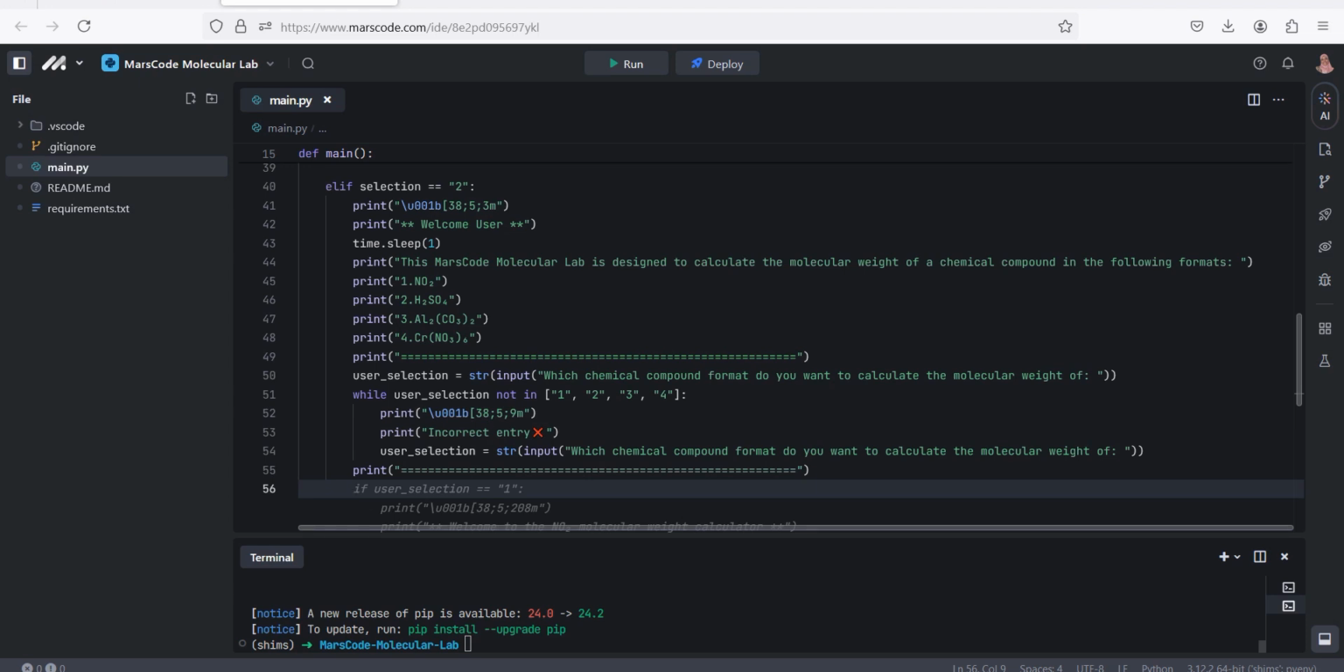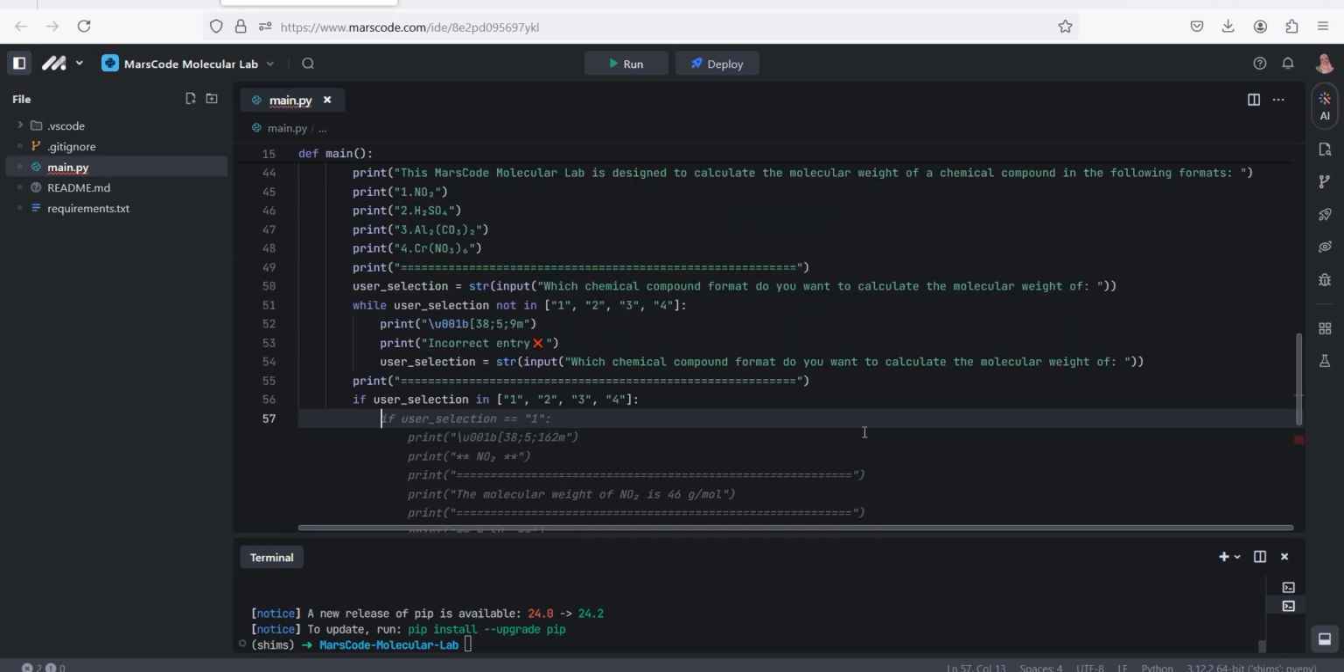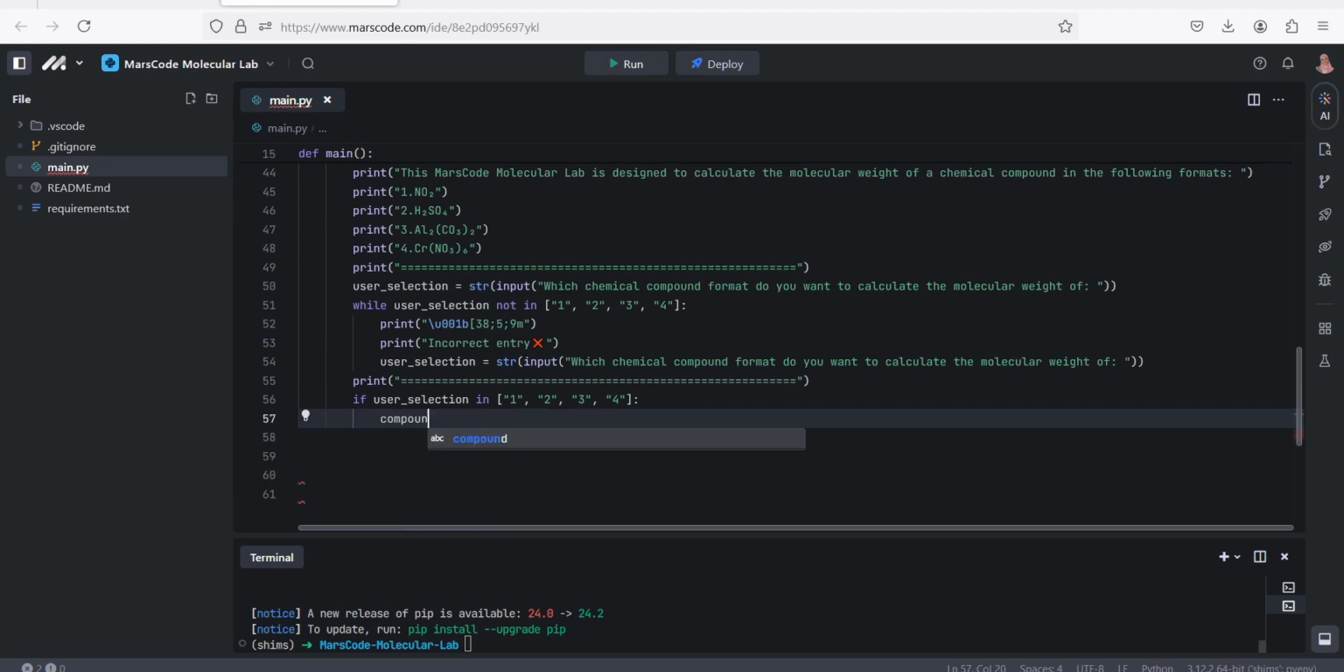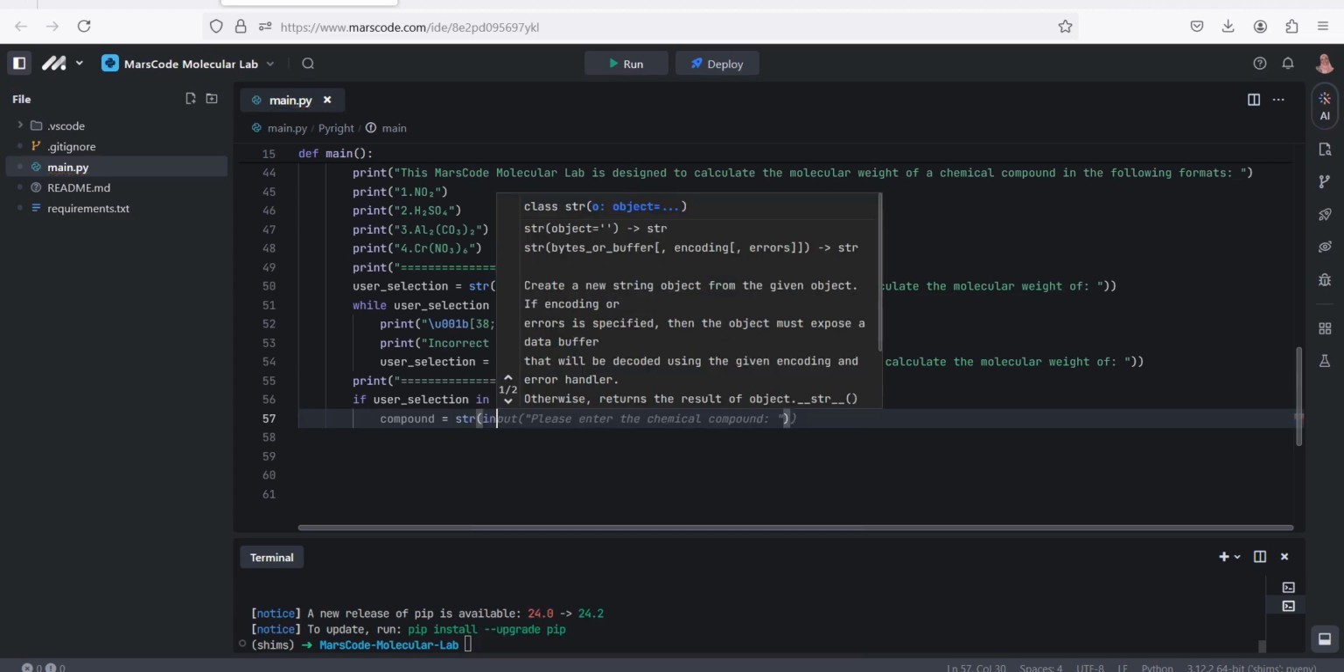Now, since if they enter any one of those 4 is acceptable, I'm going to say if user selection, so I'm going to do now the opposite of now if it's correct. If user selection in, if they enter any one of those 4, it is acceptable, and it will basically start by asking them to enter the compound. So we're going to create a variable saying compound, and then we're going to say, please enter the chemical compound you would like to find molecular weight for, so string, and then we'll put an input.